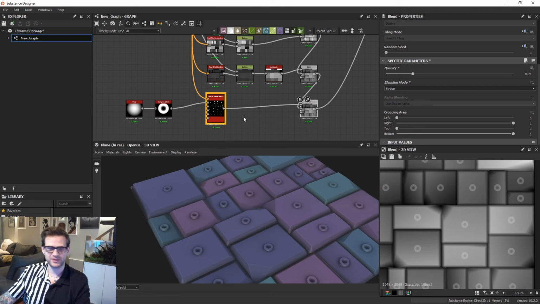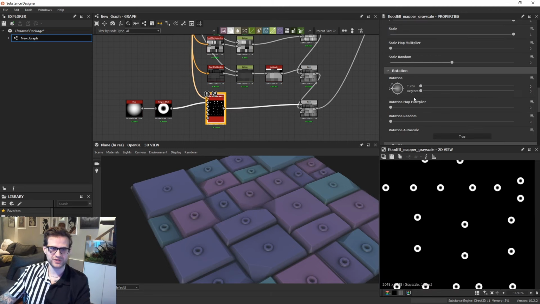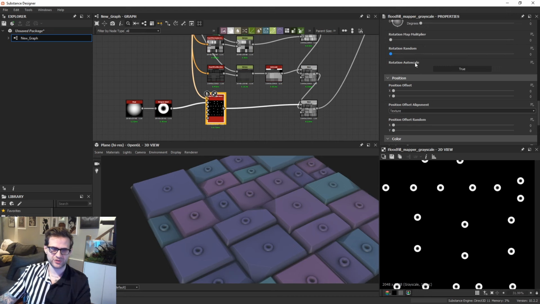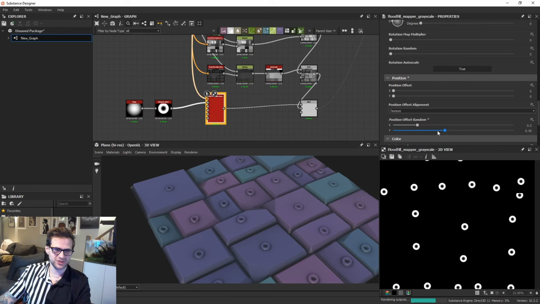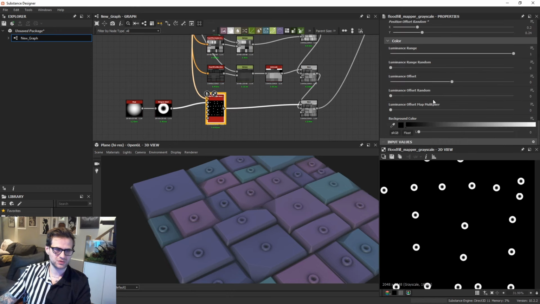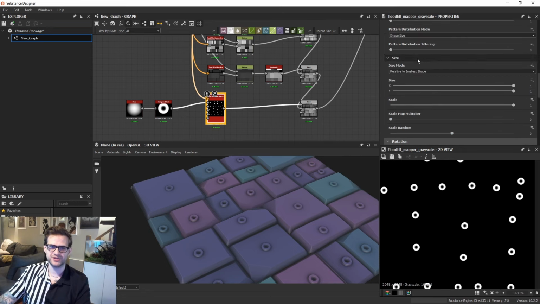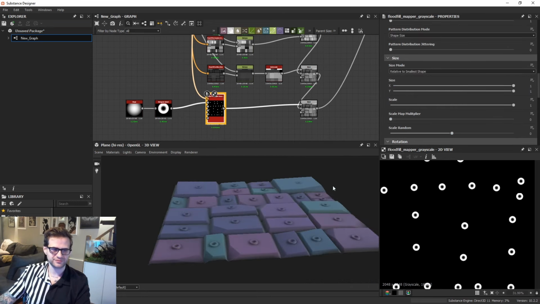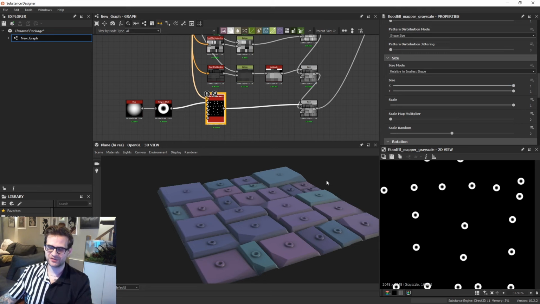Really neat, right? And you can do things like give it some rotation random, which won't matter here, but you can give them some positional offsets, like randomly, so they're not all in the exact middle. You can give them luminance random. There's all sorts of fun stuff that you'd expect to just see in a tile generator here. But really, that should be enough to get you started with flood fill.